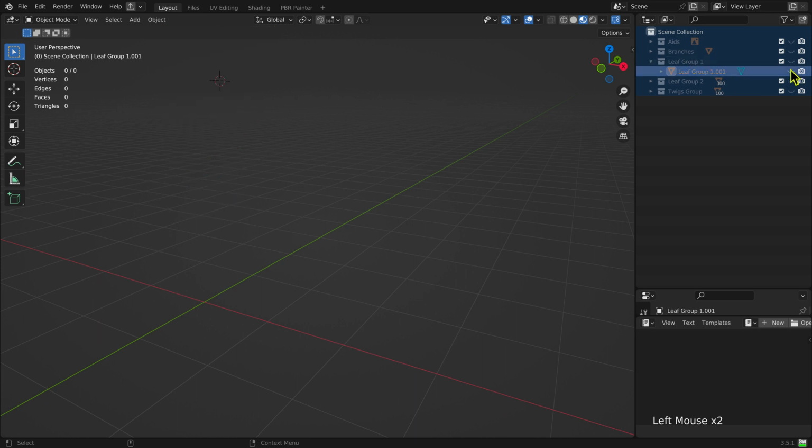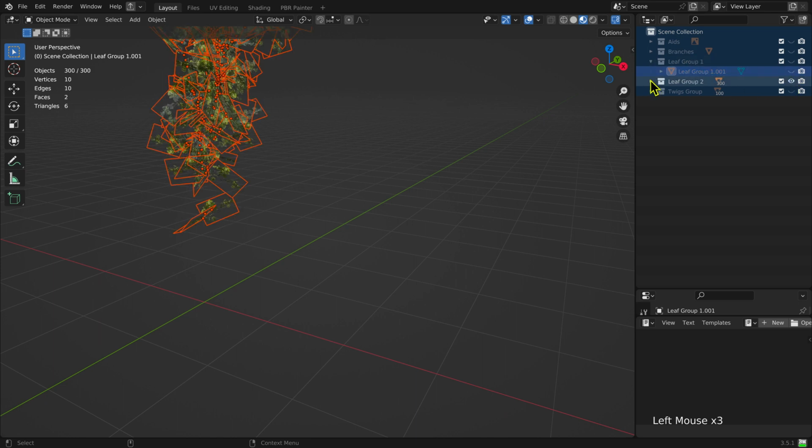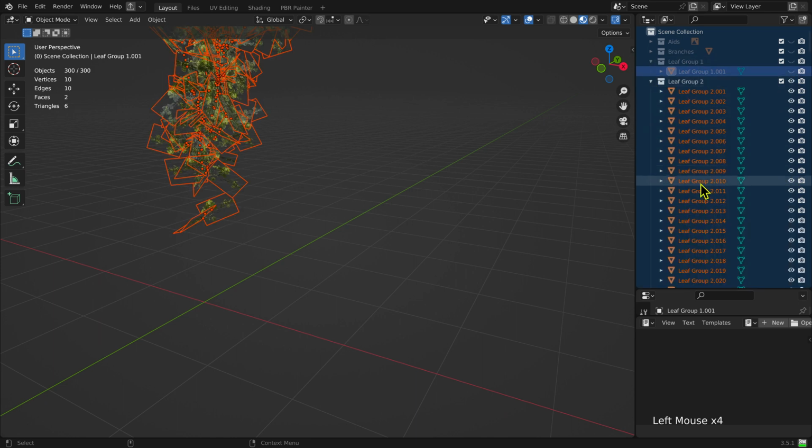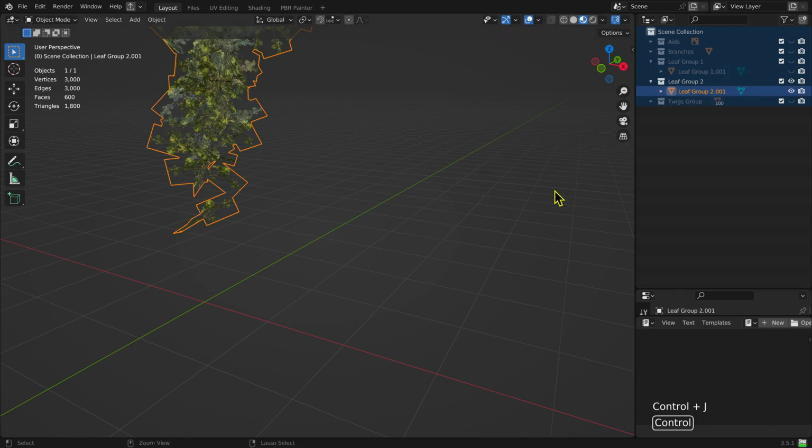Hide the meshes and unhide the Leaf Group 2 meshes. Expand the Leaf Group 2 collection and select the meshes. Reselect the first mesh to make it the active mesh. Join the meshes.